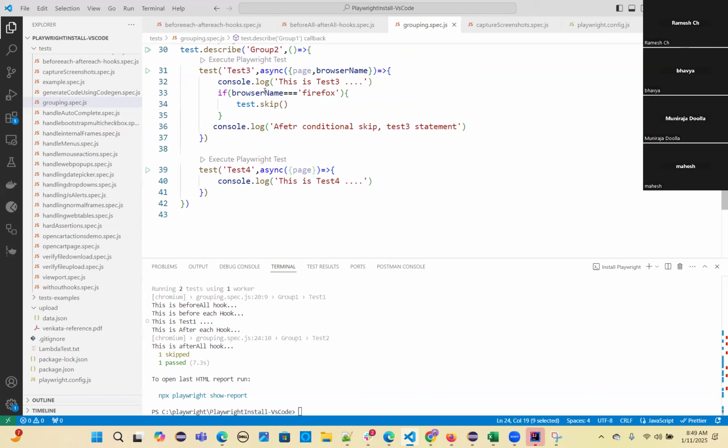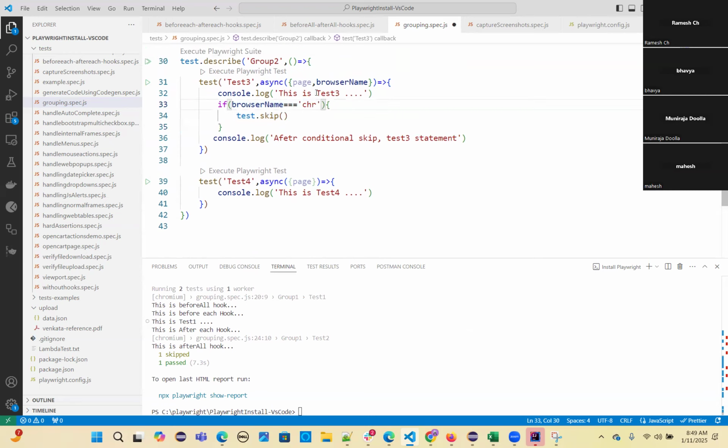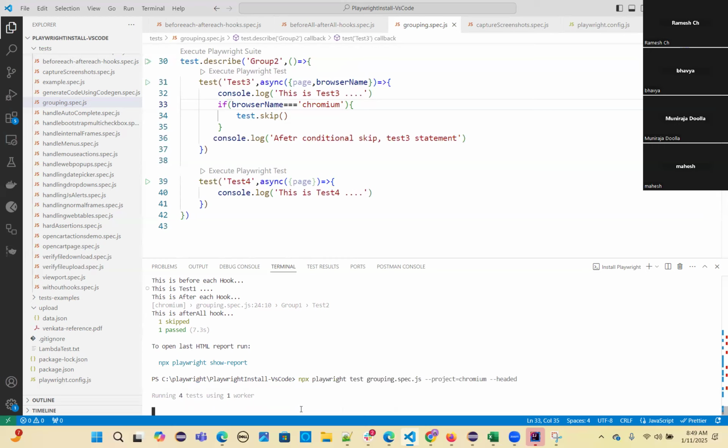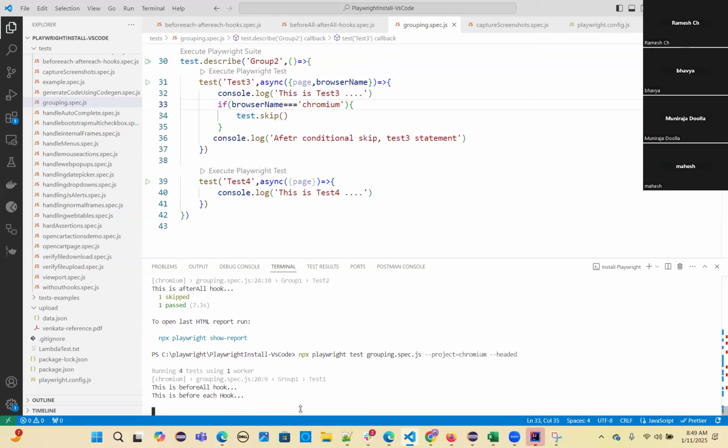Now we are running on Chromium, so this won't skip, but let me change it to Chromium, so that it has to skip, the conditional-based one we want. So I'm putting that because we are giving Chromium. That's why I want to give exactly that. Now both blocks will execute.